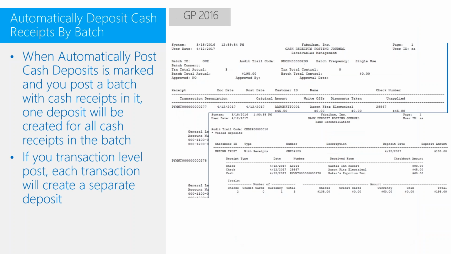In GP2016, those automatic deposits of cash receipts can be done by batch. So the screenshot there that I have shows the cash receipts posting journal to be able to indicate how that would look posting multiple receipts together in a batch. And when the automatically post cash deposits is marked and you post a batch with cash receipts in it, one deposit will be created for all the cash receipts in the batch. If you do transaction level posting, each transaction creates a separate deposit.